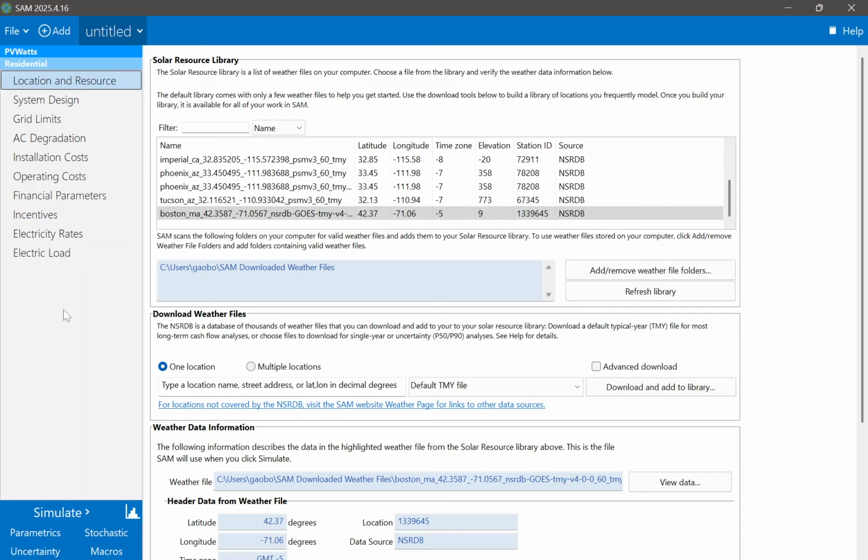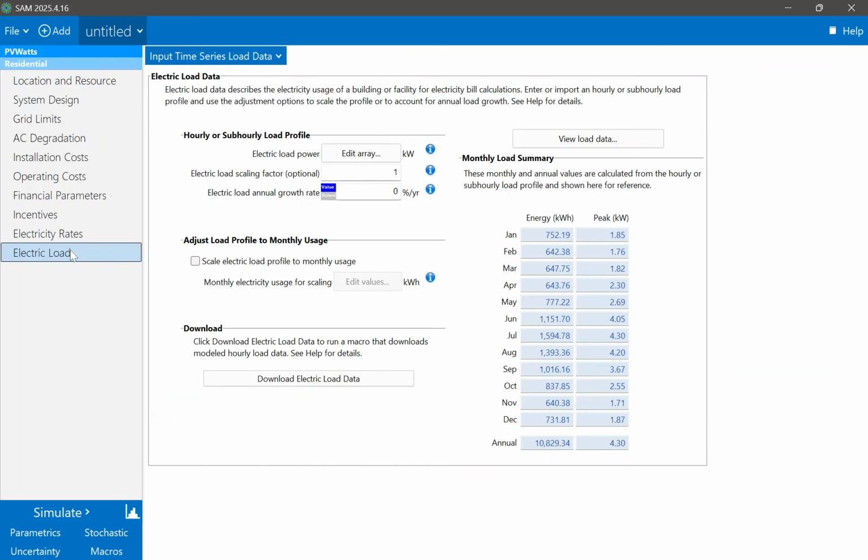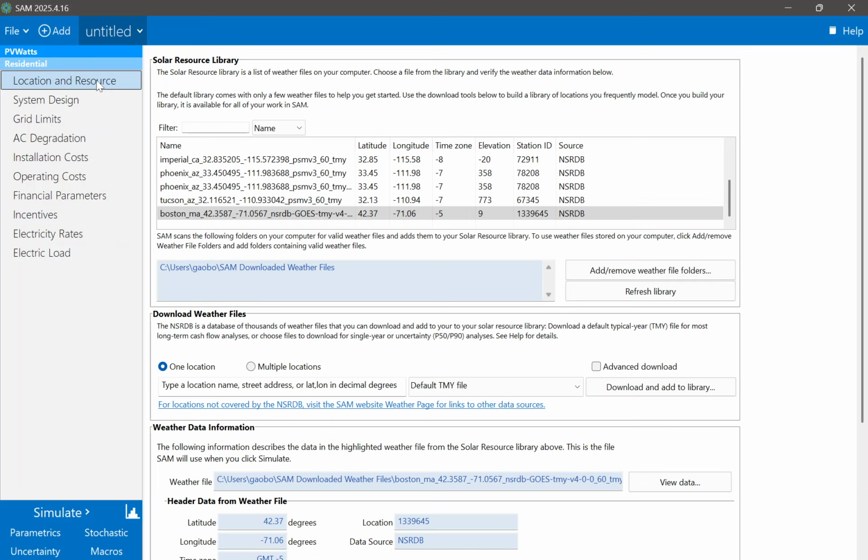So we'll go to the electric load page and note this download button toward the bottom of the page. What this will do is download a pre-prepared load data file that was generated using a building energy model for a set of locations in the United States. And so it'll use the location that's on the location and resource page.